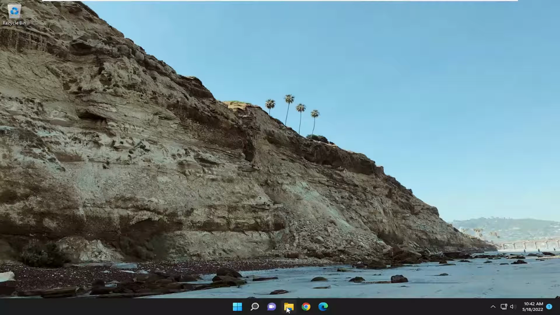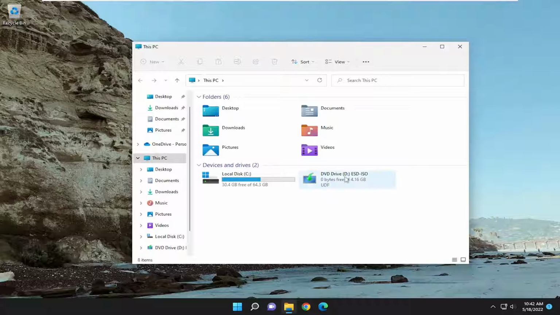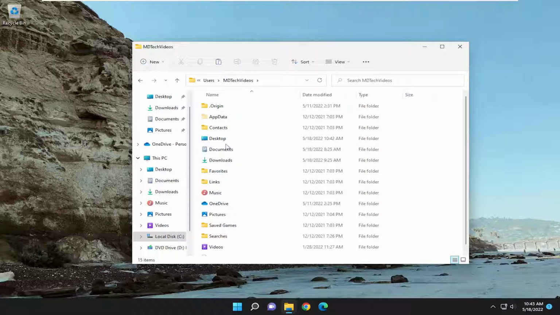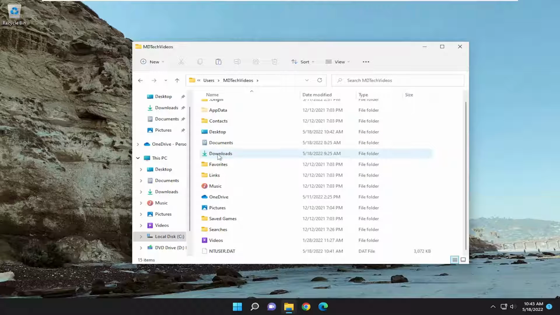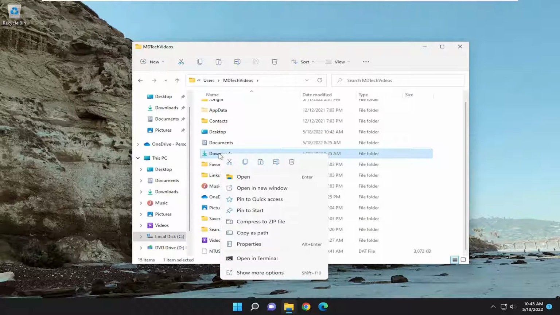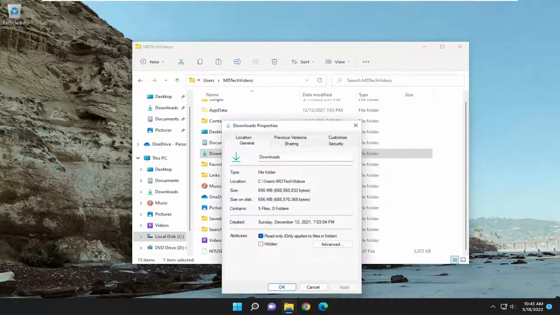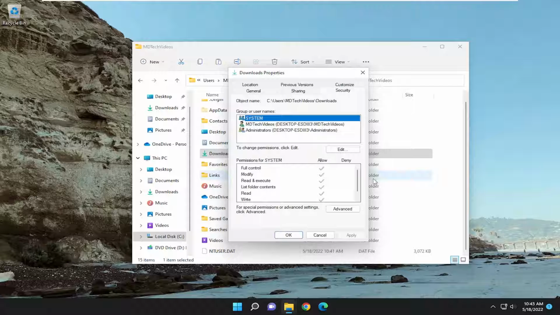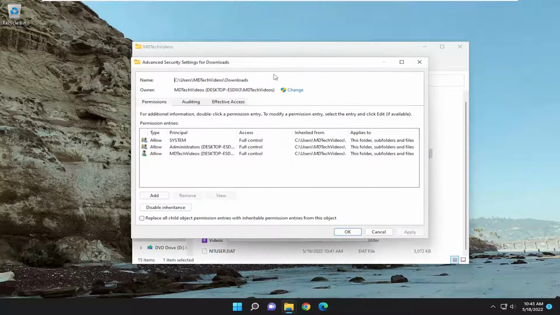So open up whatever file or folder you're having the problem with, and you want to go ahead and actually right-click on the folder. So let's just say we're having a problem with our downloads folder, for example, perhaps. Right-click on it, and you want to select Properties. Select the Security tab, and then you want to select Advanced at the bottom.